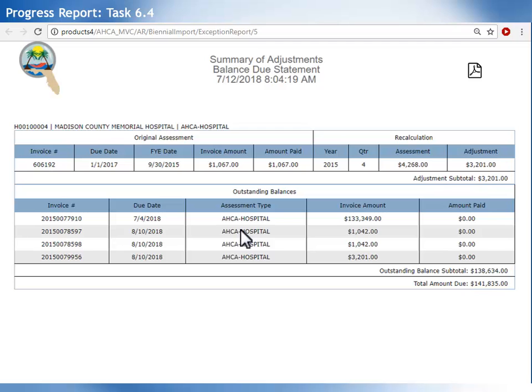This demonstrates task 6.4. Here we can see the balance due statement that will be sent to the facility along with the invoices. Each invoice that was included in the adjustment batch is displayed, showing the original assessment and the recalculation. In addition, there is a new section for outstanding balances for the same revenue type. This provides the total amount due for that revenue type. When the Print to PDF icon is selected, the system will format the adjustment summary with page breaks to separate information for each facility by revenue type.